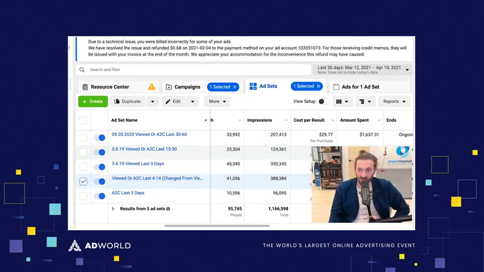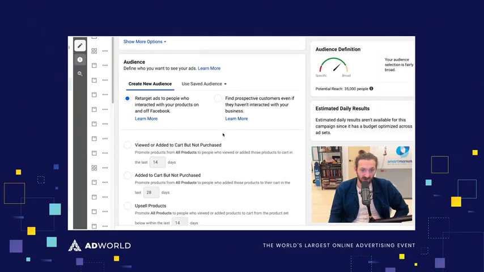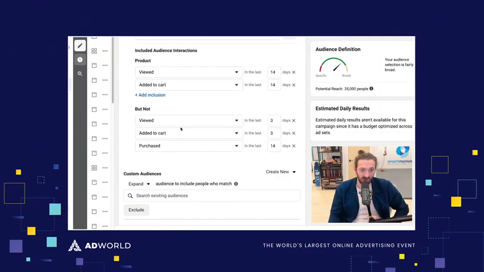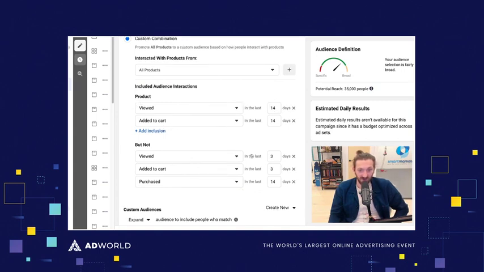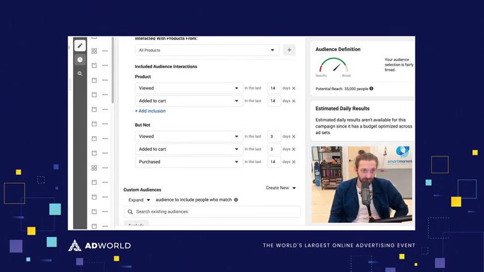So as an example, let me just show you what that looks like. So we've got our catalog sales objective, and we're saying custom combination, viewed a product in the last 14 days, added to cart in the last 14 days, but didn't view in the last 3, or add to cart in the last 3, or purchase in the last 14. So that's how we exclude the last 3 days, but we get day 4 to day 14. So on and so forth.